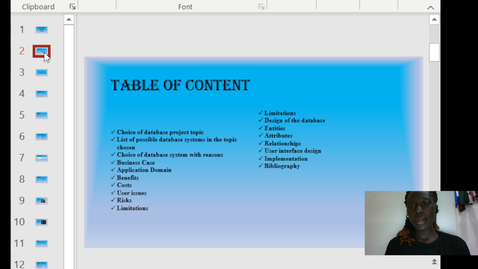And then also talk about the business case, which includes the application domain, the benefits, the costs, the user issues, the risks, and the limitations. Also talk about design of the database, the entities, the attributes, the relationships, and then the user interface, and the implementation, and then the bibliography.